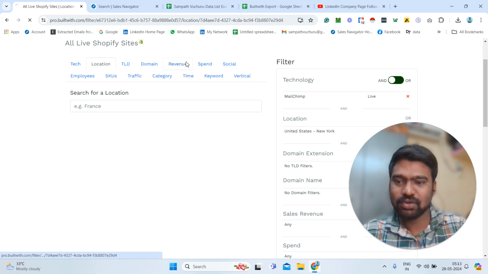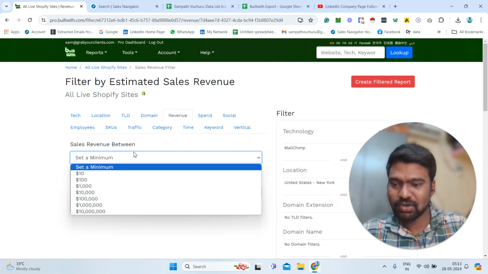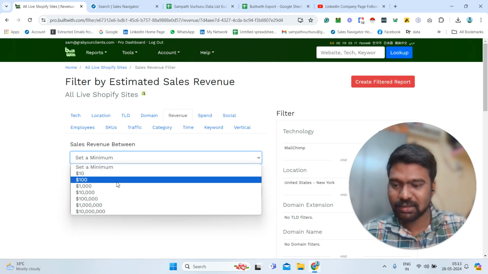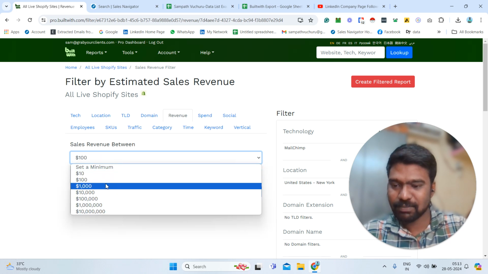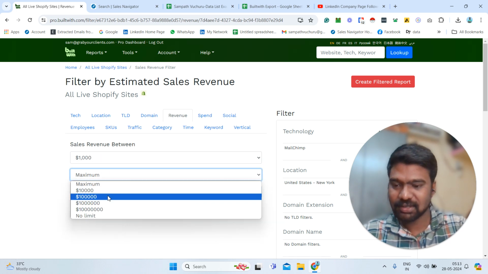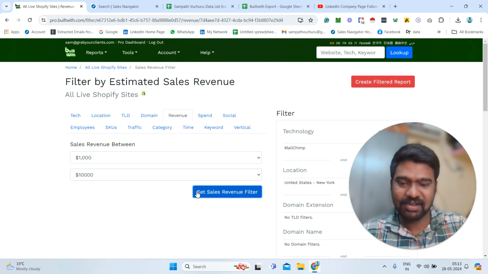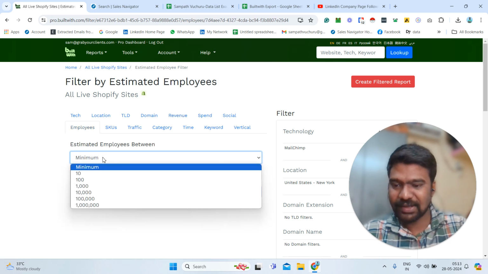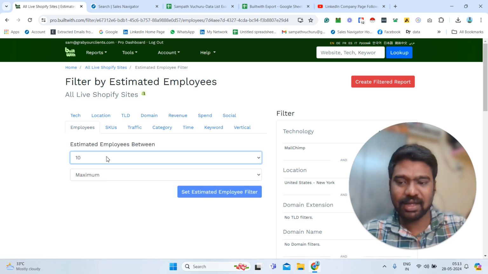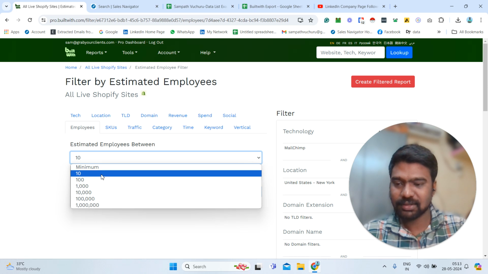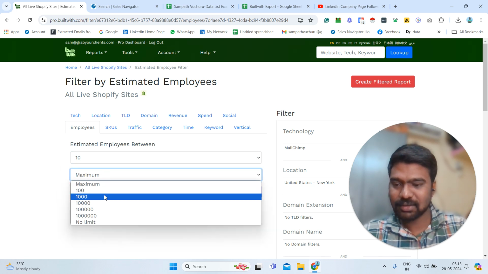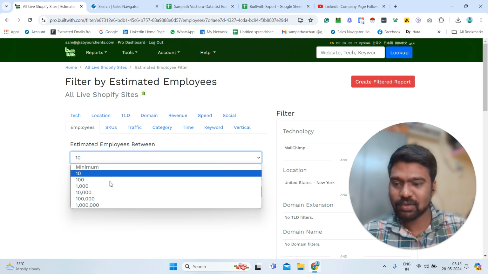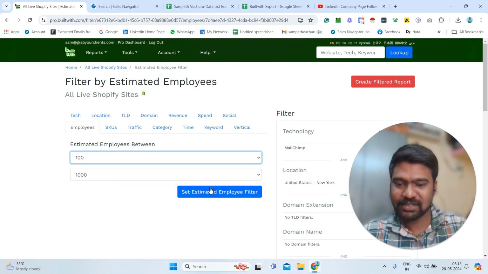Now I will go to the revenue. Once I go to the revenue, I will select a minimum of 100, or I could select a minimum of 1000, whatever we want, or a maximum of 10,000, and click set as sales revenue filter. Then I will go to the employee size. For employee size minimum, I'm selecting 10. Whatever we want, we can select. For the maximum, I'm selecting, for example, 1000, or like 100 to 1000. Now I'm clicking set as estimated employee filter.